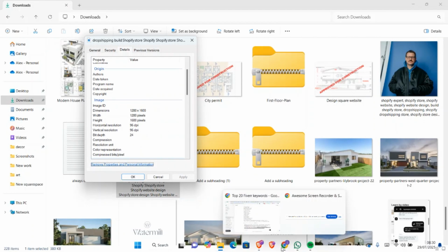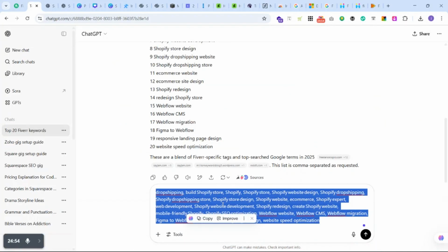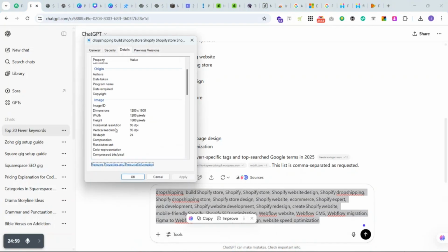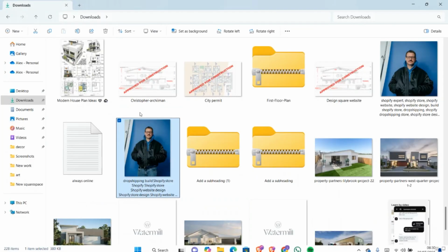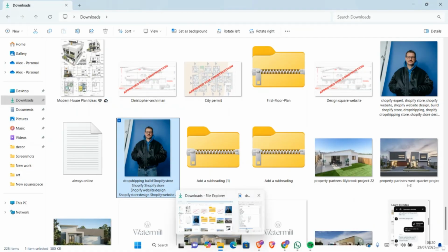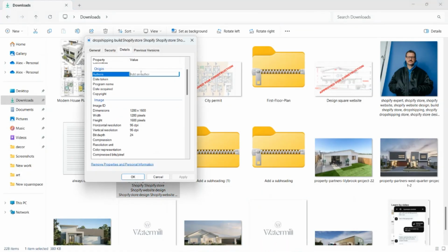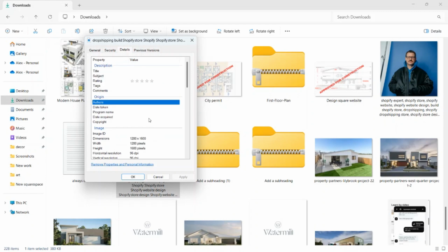Then go back to your ChatGPT again, and copy everything that is here, and go back to your image properties. Then click once here. You are going to see that it brings authors, add authors. Let us start from the beginning. Title, paste, Control V. Subject, Control V. Then you see this rating, mark it as 5. Your tag is just like the Fiverr search tag.